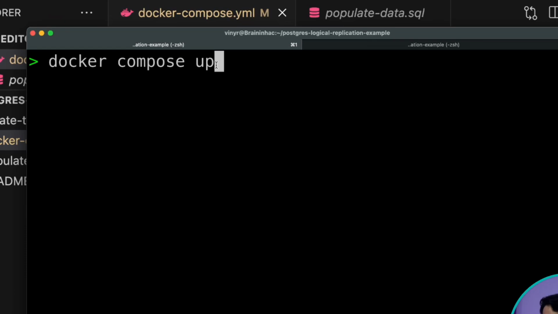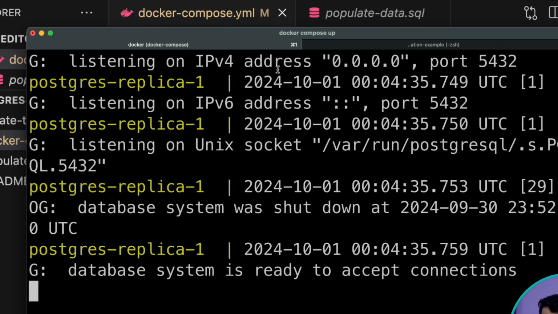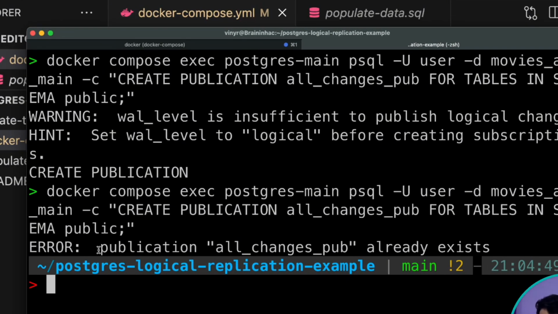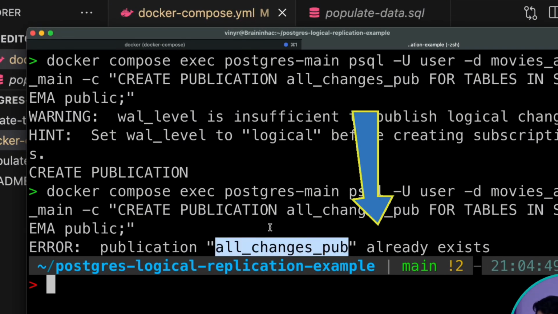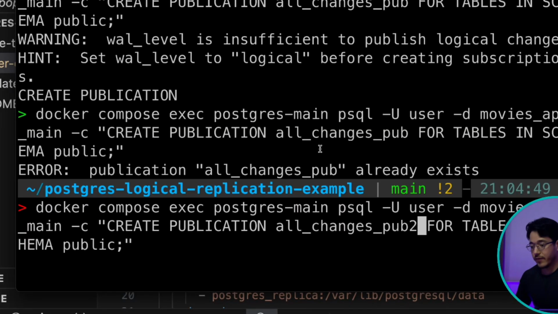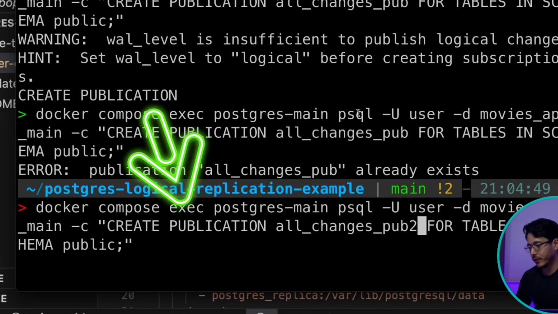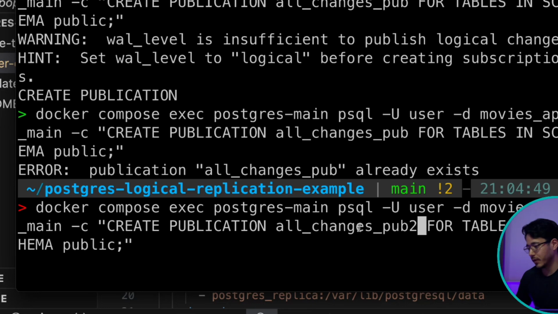Let's start our services with Docker Compose up, and everything should be working fine. We don't need to create the publication again. If you try to do that, it will say that the publication already exists. Also, if you try to create another publication with another name, it should be created with no problem.